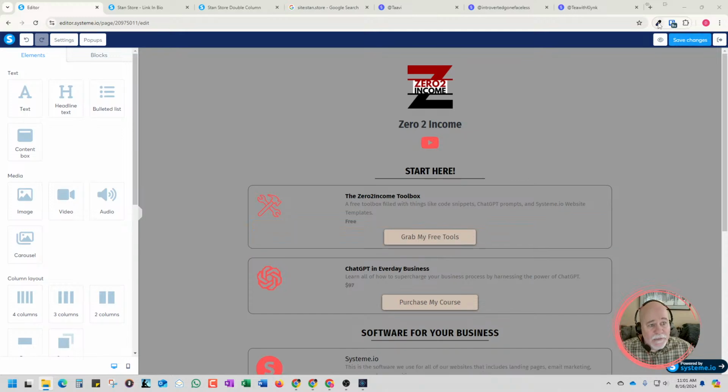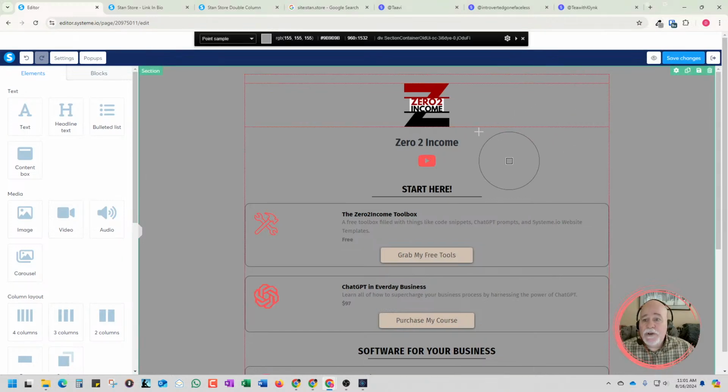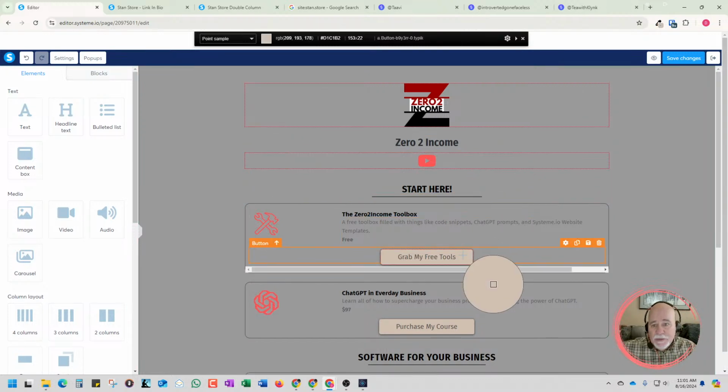So I'm going to use my ColorZilla Chrome plugin. When I click on that, it allows me to go anywhere on the page. And if you'll notice, it says point sample, and then there's a gray square next to it, and it's got the RGB values, and it's got the hex code value. I can go down here and just click on the browns. So now the brown is 209, 193, 178, and the hex code. If I just click on it, it's now copied everything to my clipboard.